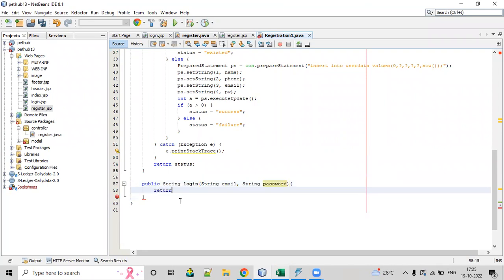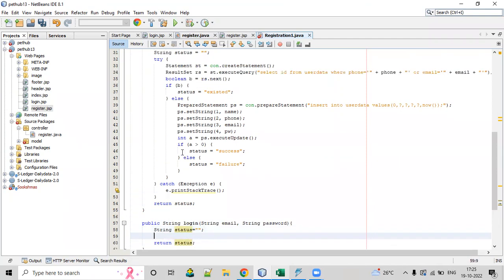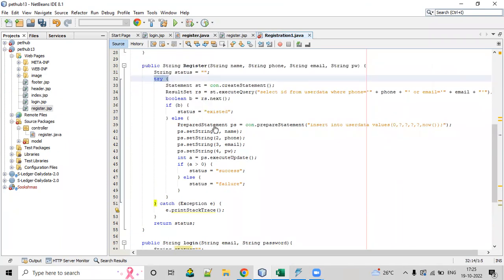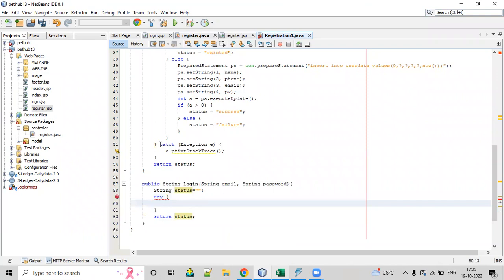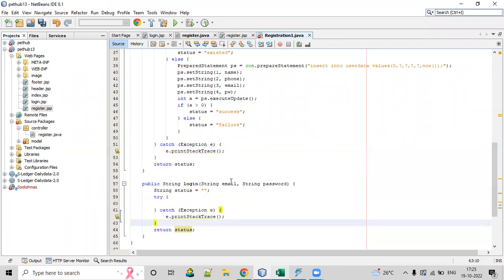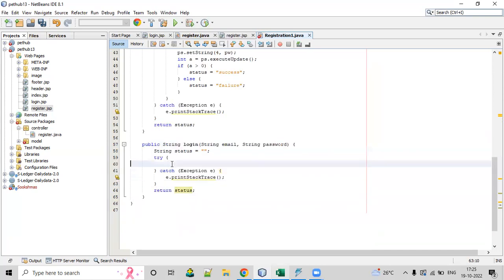Okay, and we will return status. Status is not defined, it is of the type string, so I'm declaring that status. Then, as I've told, we will always start with a try catch so that we can trace the error. So I'm adding a try catch. Now the method is ready.